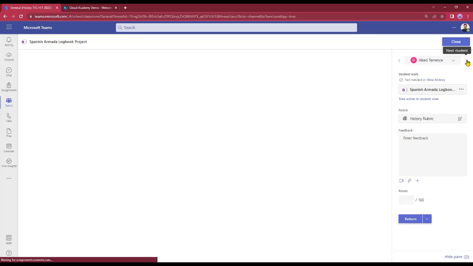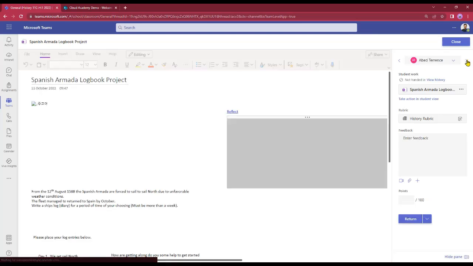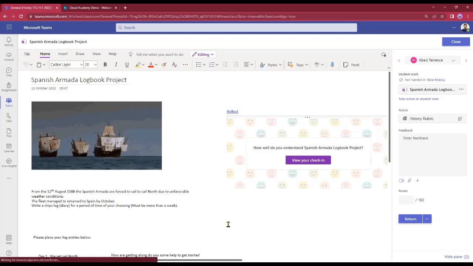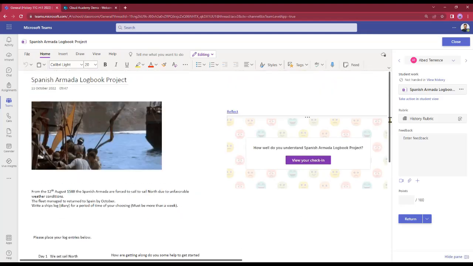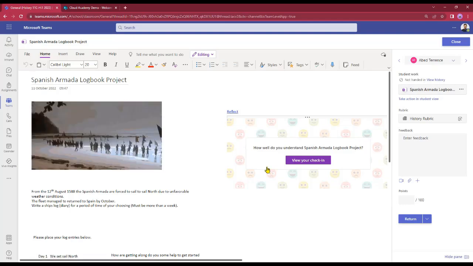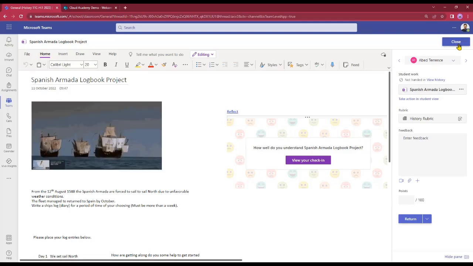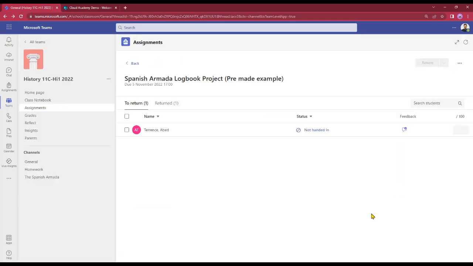In this case, it was Terence here, and we can then go through and work his mark and grade it accordingly. If I've got no further marking to do, I just click close. That'll then send it back to the beginning again.